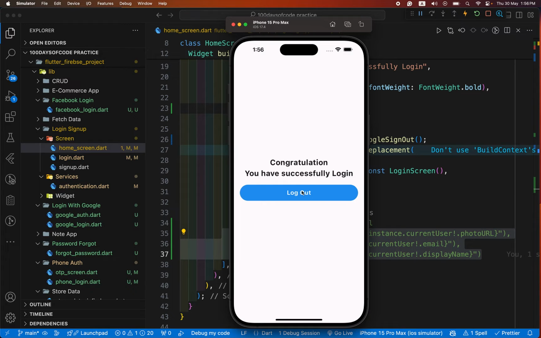As well, the user can stay logged in until they log out. We have added the keep-user-logged-in feature as well. If we restart the app, you can still be logged in until you log out. We have logged out from the app.